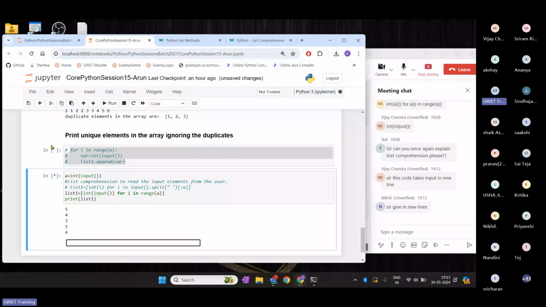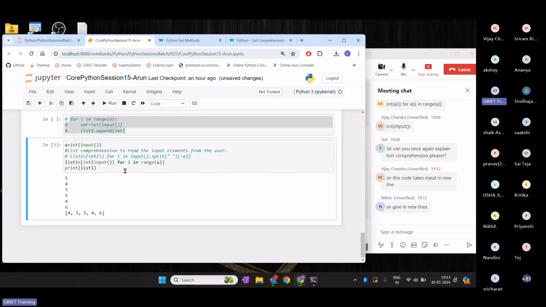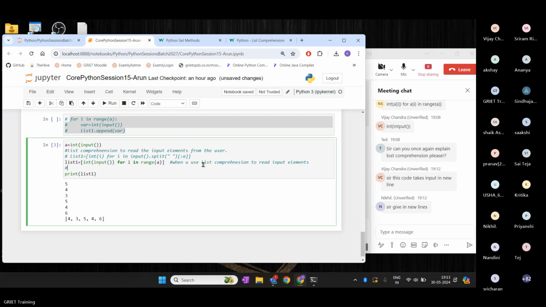So sometimes we get stuck on these simple things and panic, and we think there is something wrong in our code only, correct? So that is one thing. Again, this one will take input on the new line. This one I always forget, so please make a note of that. When you use a list comprehension to read the elements, and I think even in my notes I mentioned that, using the range function, the value should be entered on the new line.